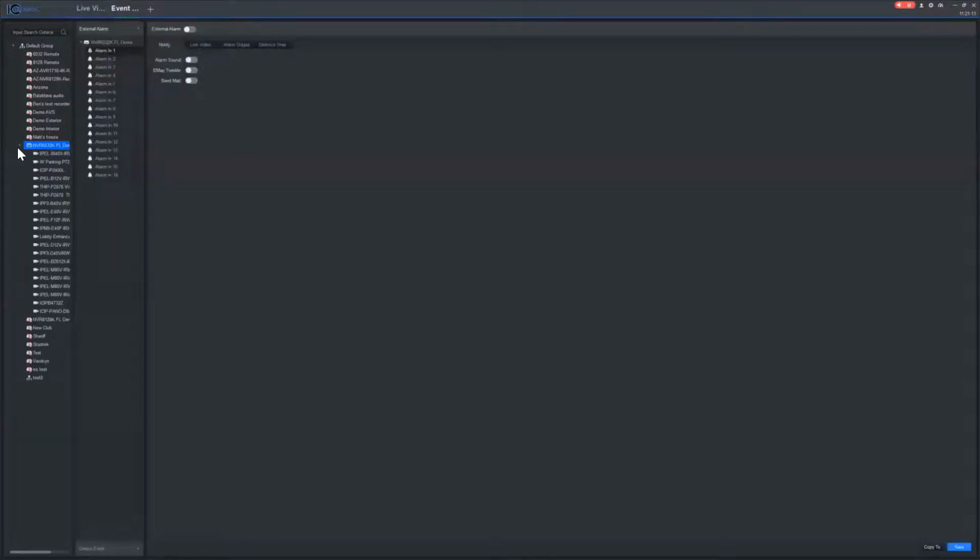Now, what you can do here is, for the actual recorder itself, you can activate any of your alarm outputs, or if you specify your cameras, you can receive notifications on the software for video loss, video tampering, your traditional motion detection, and then of course all of your IVS alarms as well. So pretty much anything you want to be notified of from the software.